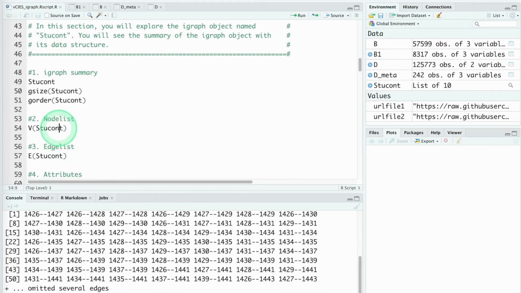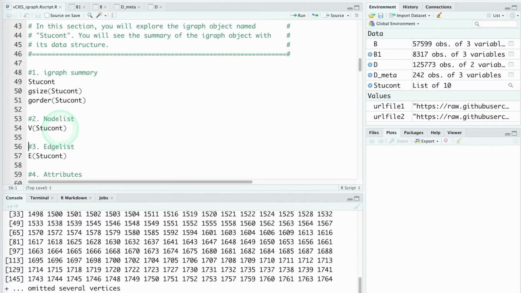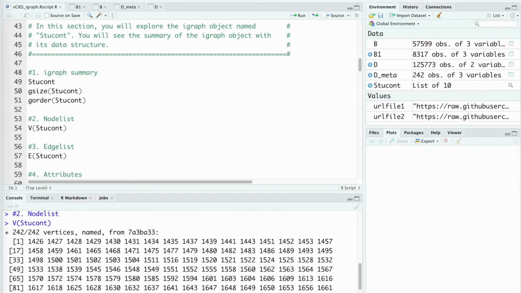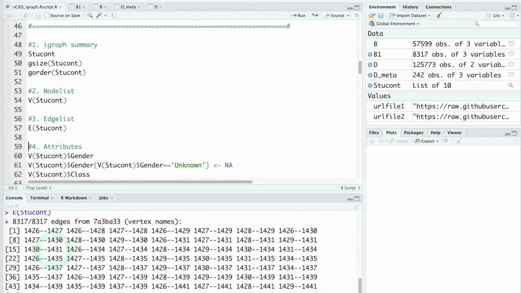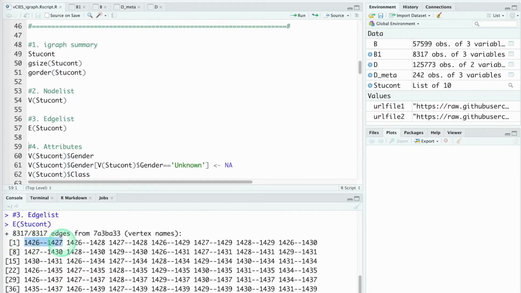And we can also see each of the node list and edge list by executing V parenthesis, the name of the igraph object, and parenthesis. Once you execute this V command, we can see the list of vertices inside of the studcount igraph object. And once you execute this line with E parenthesis, the name of the igraph object, and parenthesis, we can see the list of edges.